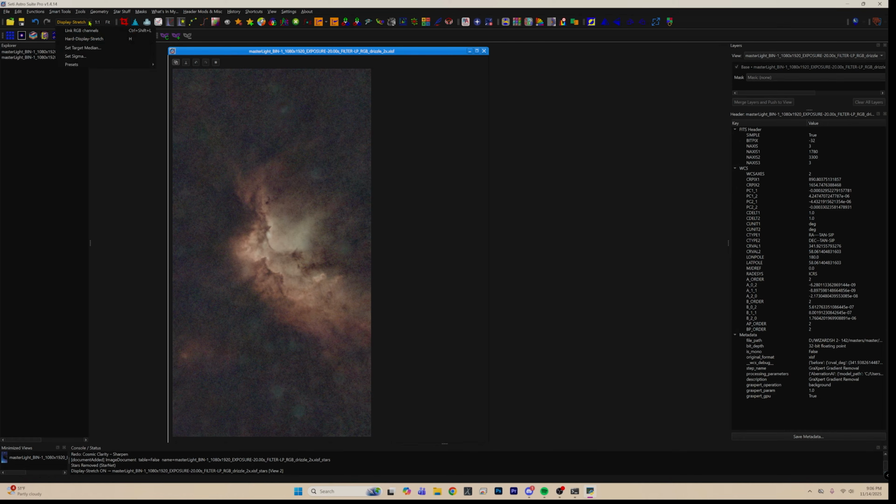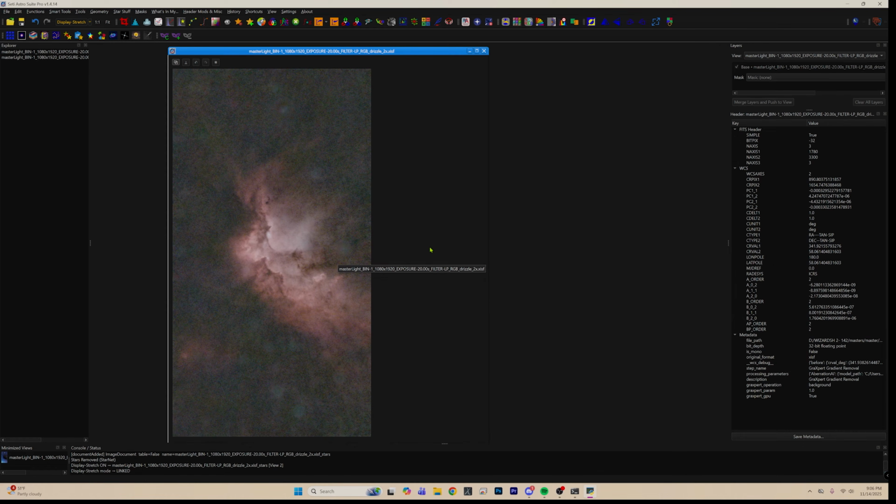So at this point, I think what we can do is a linked stretch, because we have done our linear fit. We've done our background extraction. We are pretty much ready to go at this point. Now, some people would like to run denoising at this point. It's just not the right move that I found, especially when using Graxpert denoise and everything. I find that it works a lot better after you do your stretch.